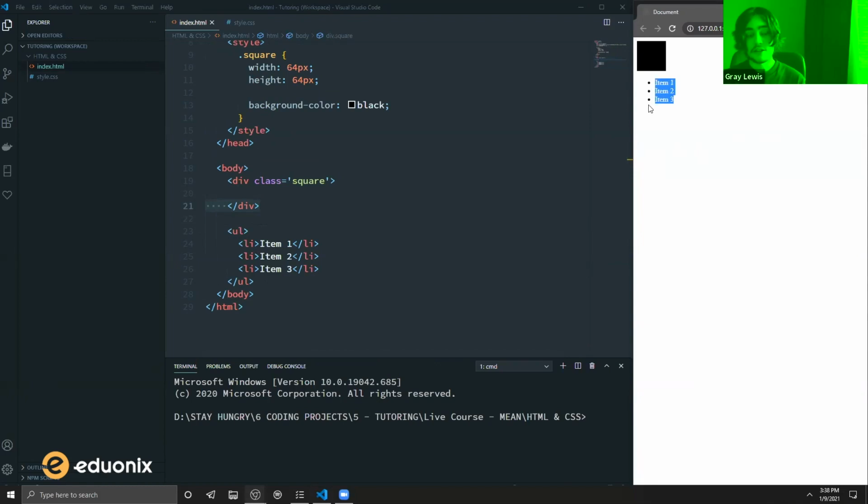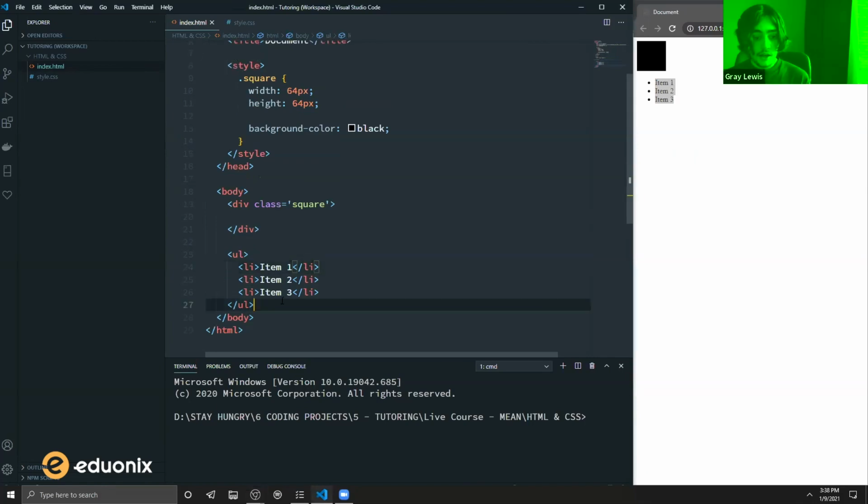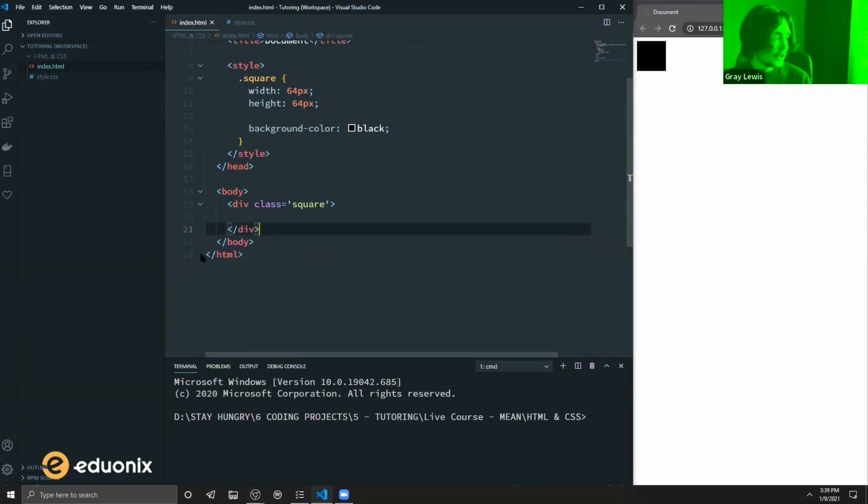Yes, this is a semantic element, meaning that we have a specific function for this element, a particular use for these elements. These are list items within an unordered list, and that has meaning in and of itself. All right. Any questions so far? Yes, hashtag is for ID and dot is for class.